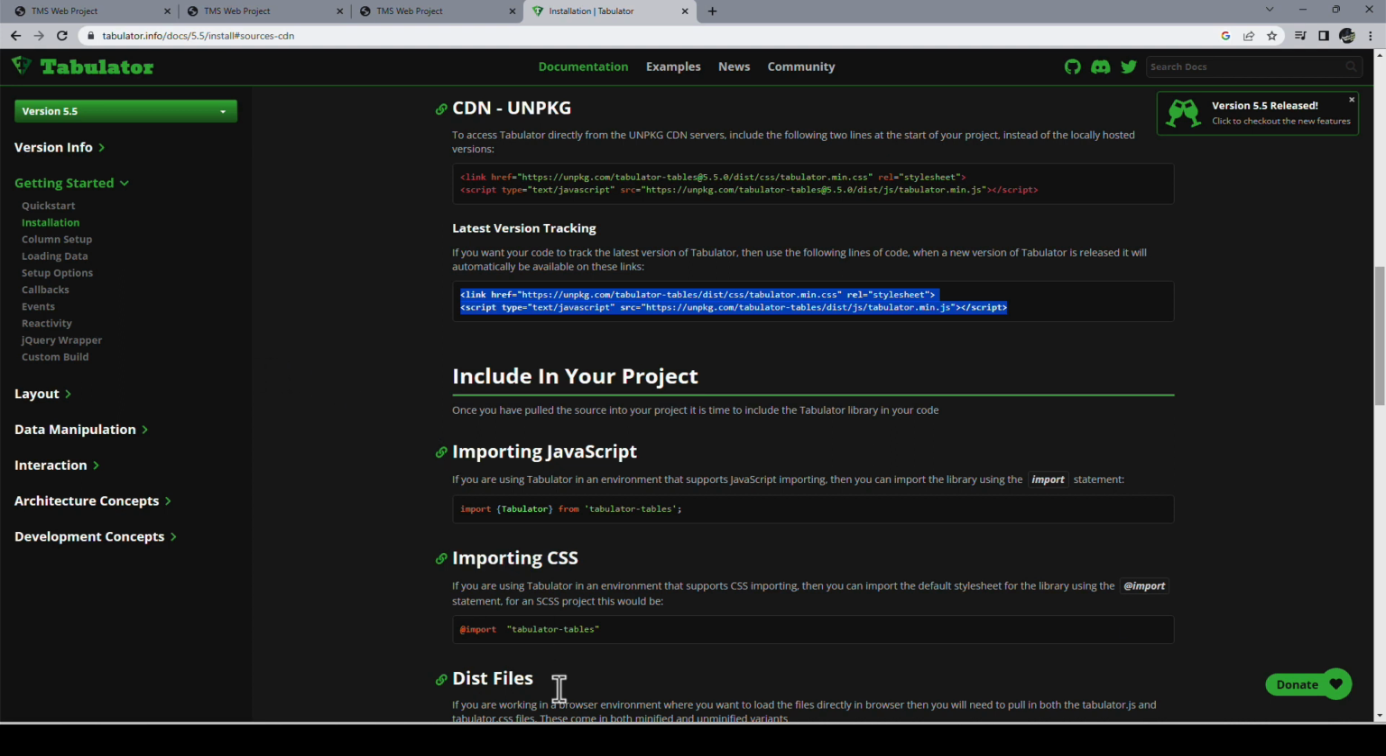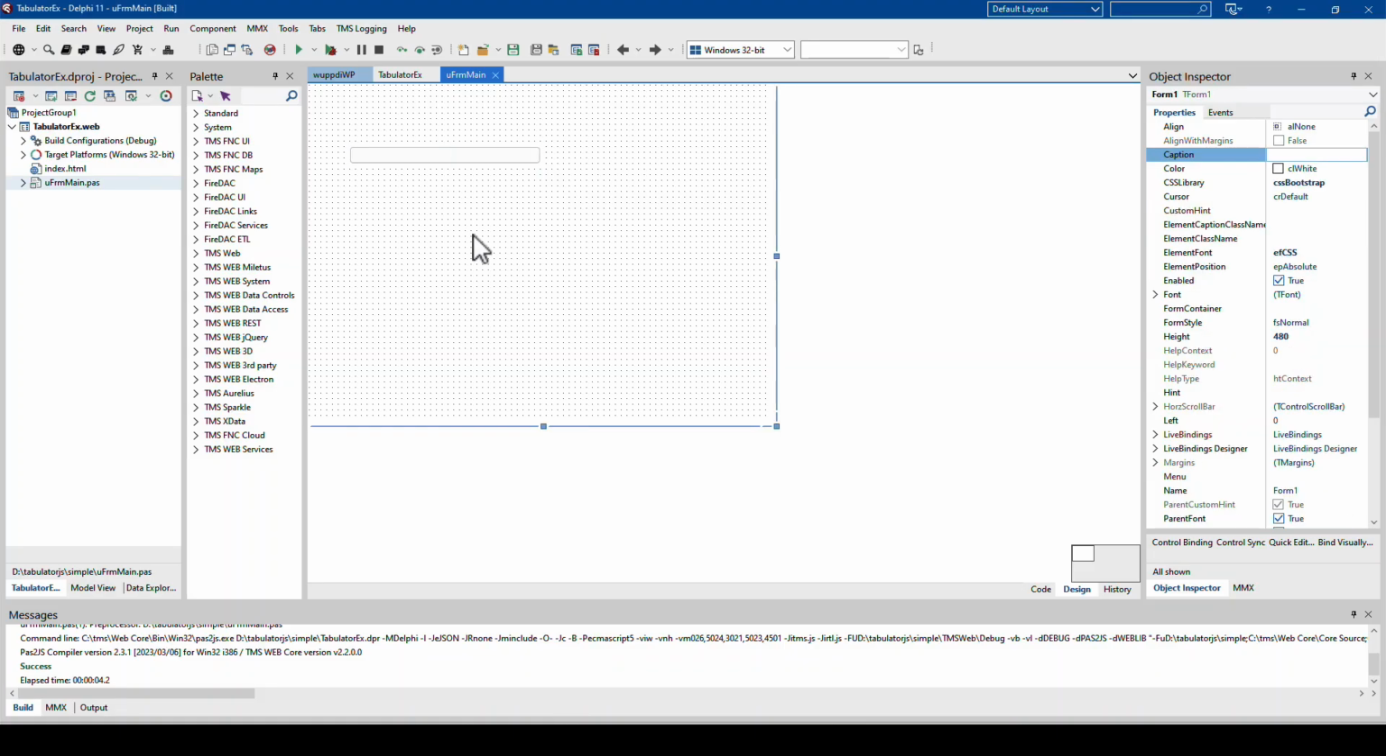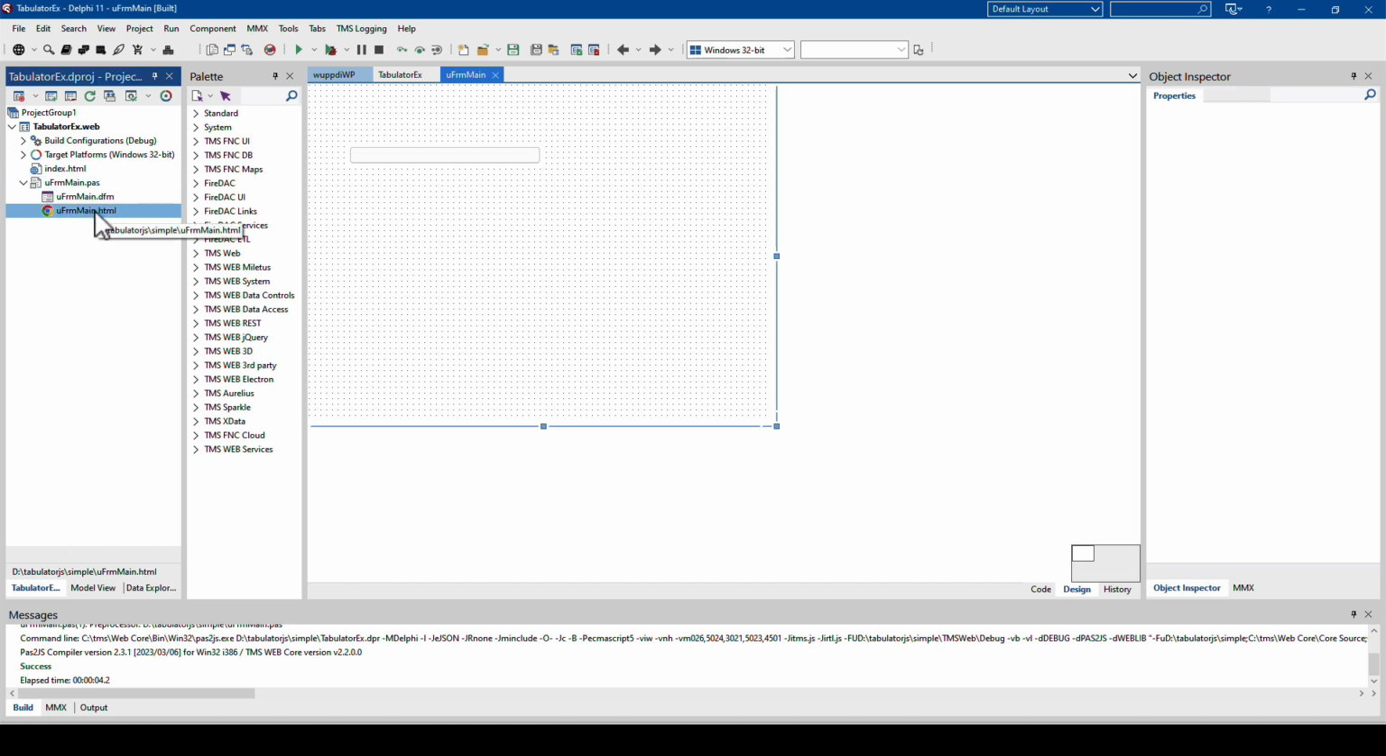Where do you do that? In TMS Web Core, you can either do it in your form HTML, but that would mean this JavaScript library is only being loaded for that particular form. That doesn't make any sense. We want it for the whole project because we might want to use the grid at multiple places.